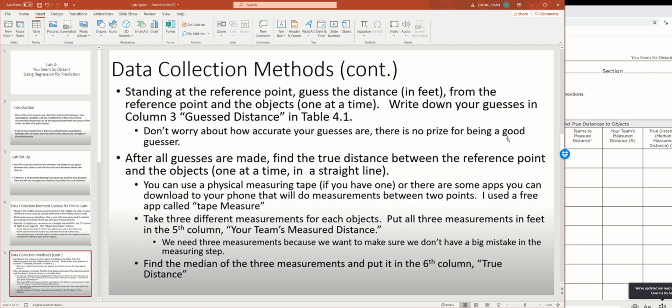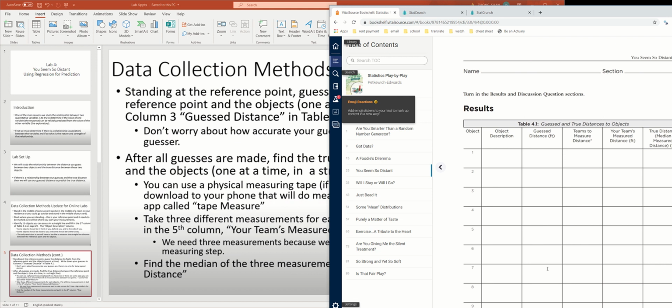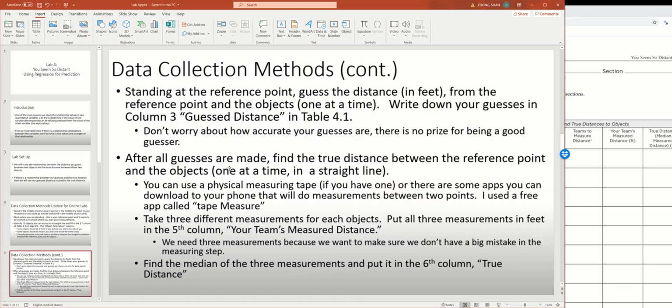After you choose 11 objects, you need to guess the distance. You don't need to worry about how accurate your guesses are. You just need to guess the distance and put them in as the x variables. After all guesses are made, the next thing to do is find the true distance between the reference point and the objects.